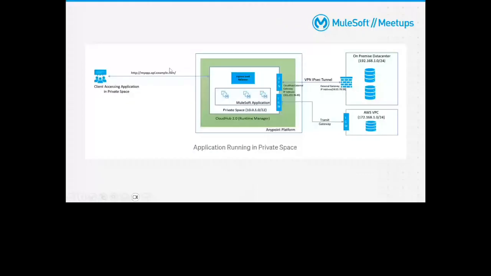So here you can see you have a domain, your custom domain, myapp.api.example.com, where the client can send the request to the ingress load balancer, right? From the ingress load balancer, the request will route to the MuleSoft application. Now the MuleSoft application wants to access the resources located in the on-premise data center and the AWS VPC.